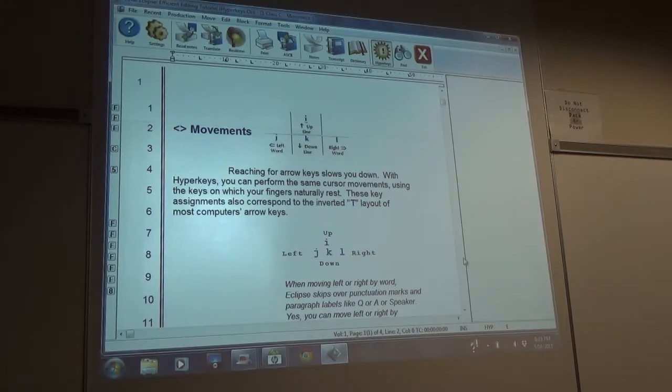Okay, so mess around with that a little bit. I is up, 1 sentence. K is down, 1 sentence. L is right 1 word.